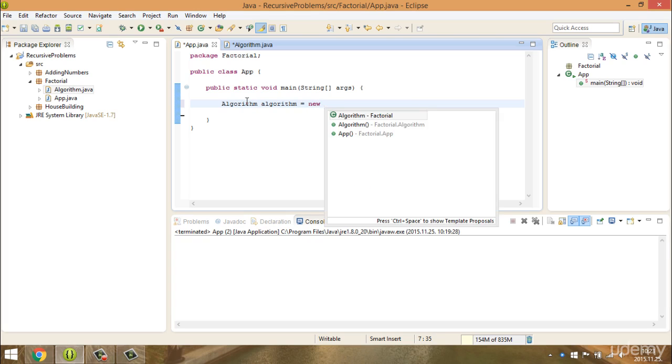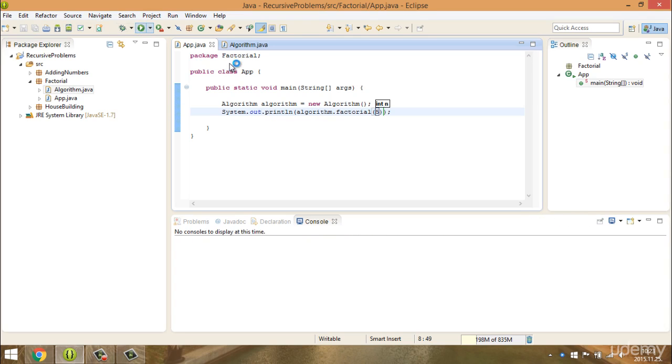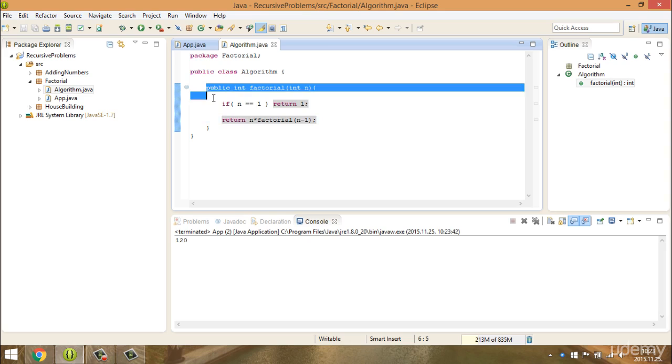Okay, first of all, I instantiate the algorithm as usual, and System.out.println the algorithm's factorial for example 5. We should get, I think, 120. Yeah, 120. So it is working fine.